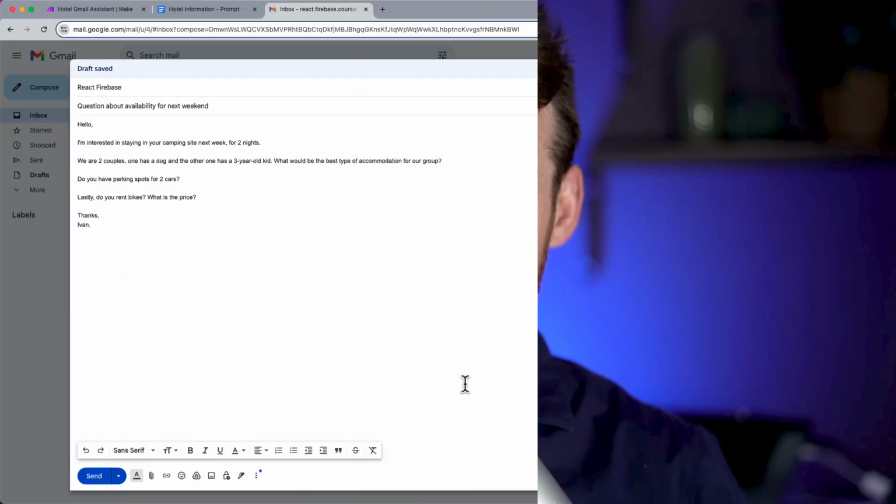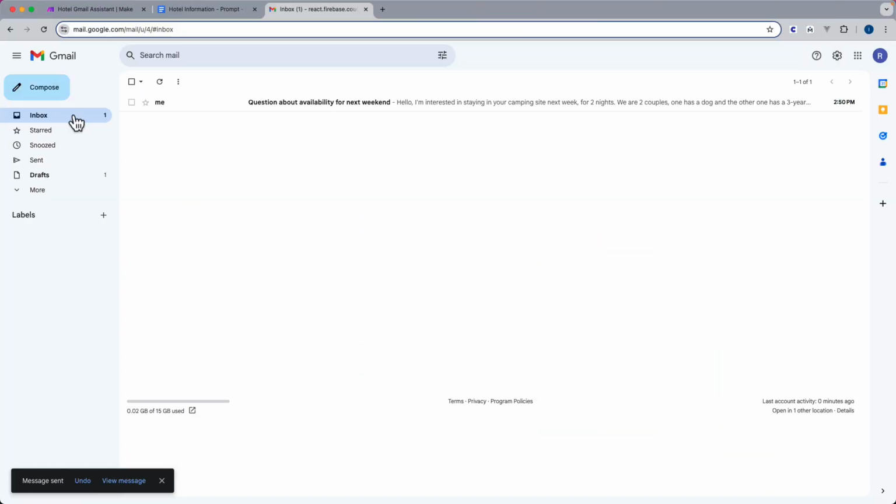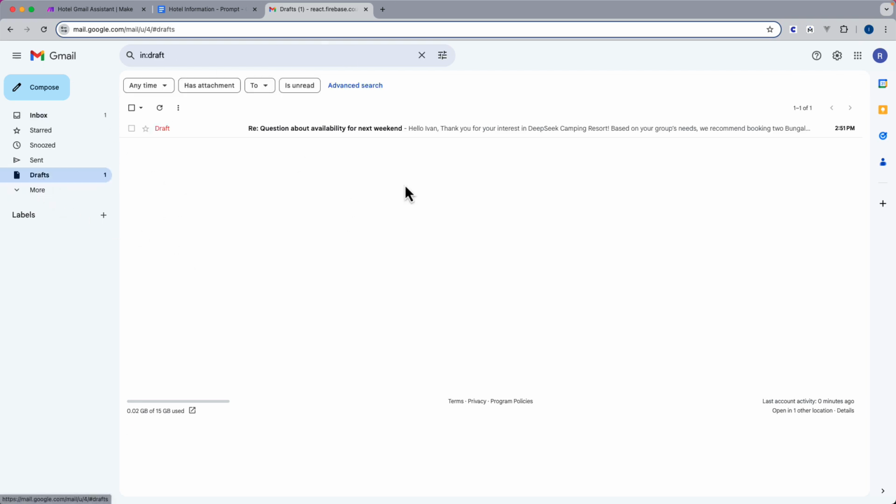Every time this business receives a new email, the response is going to be written by AI, and it is going to be available in the drafts folder so that the business owner can just review and send it. Now let's test if this really works. So I'm going to send this email. We can see it's been already received. Now let's check the drafts folder. We can see that the answer is right here.